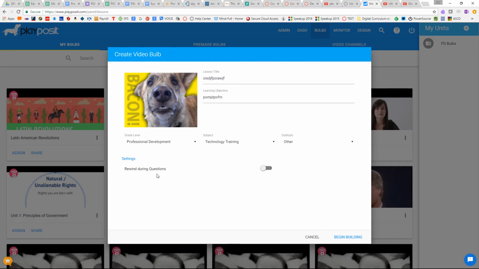You can have that set, that's fine, but the main idea behind this is that the kids are really needing to pay attention and to focus in on what they're doing. It's a formative assessment so that they're listening and really focusing in on the content, and then they get to a stopping point with the question, and they should be able to answer that question. But if you want them to be able to rewind, you just check that, and then they can rewind. So you begin building.